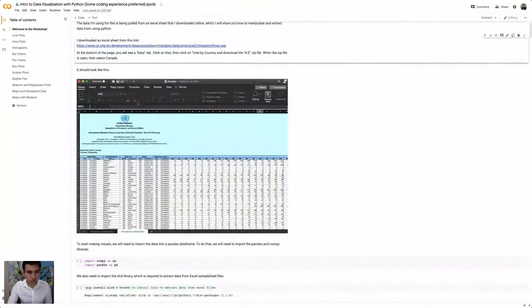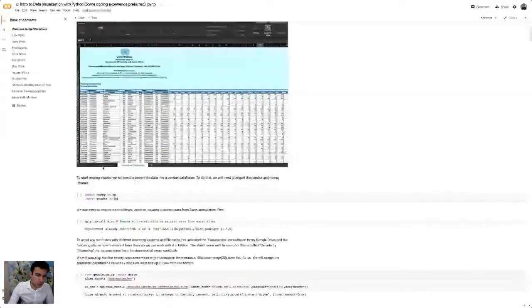So this is the Excel sheet. We have a nice header with some titles from rows 1 to 20, and then all the data beneath that. Also, I should note there are two sheets. One is regions by citizenship, the other is Canada by citizenship. The one I'll be using is Canada by citizenship, the second one.